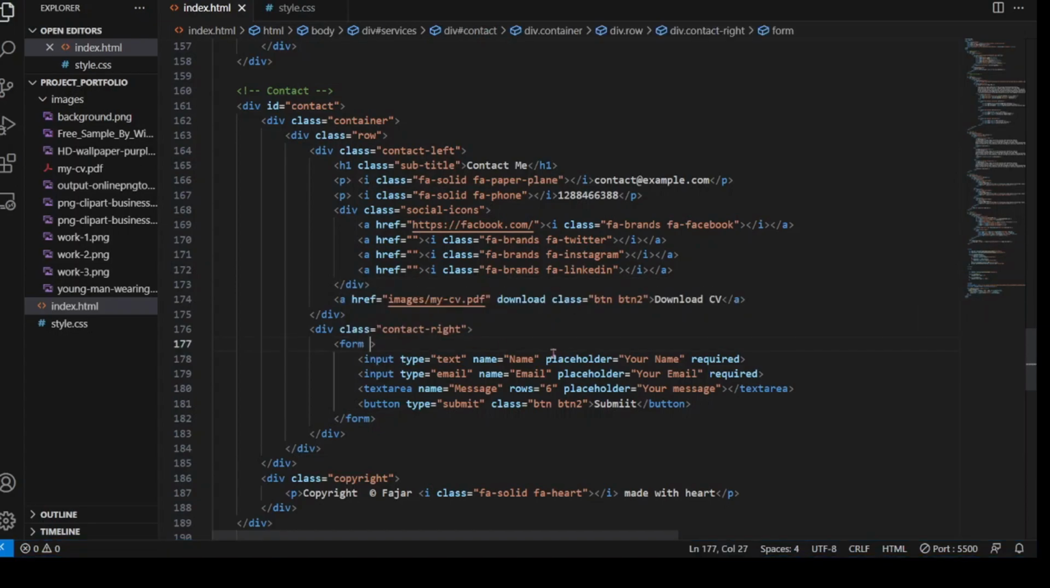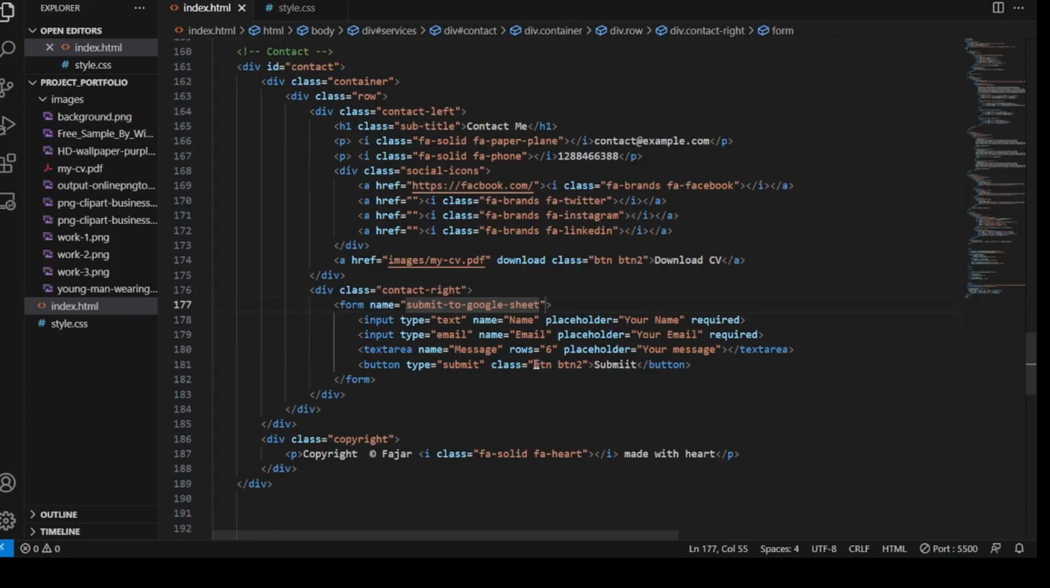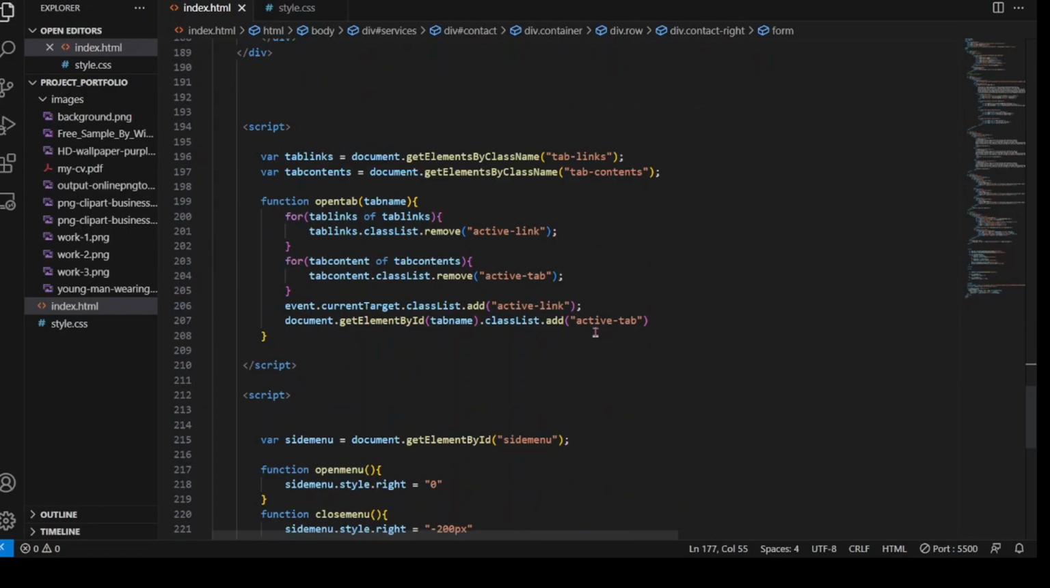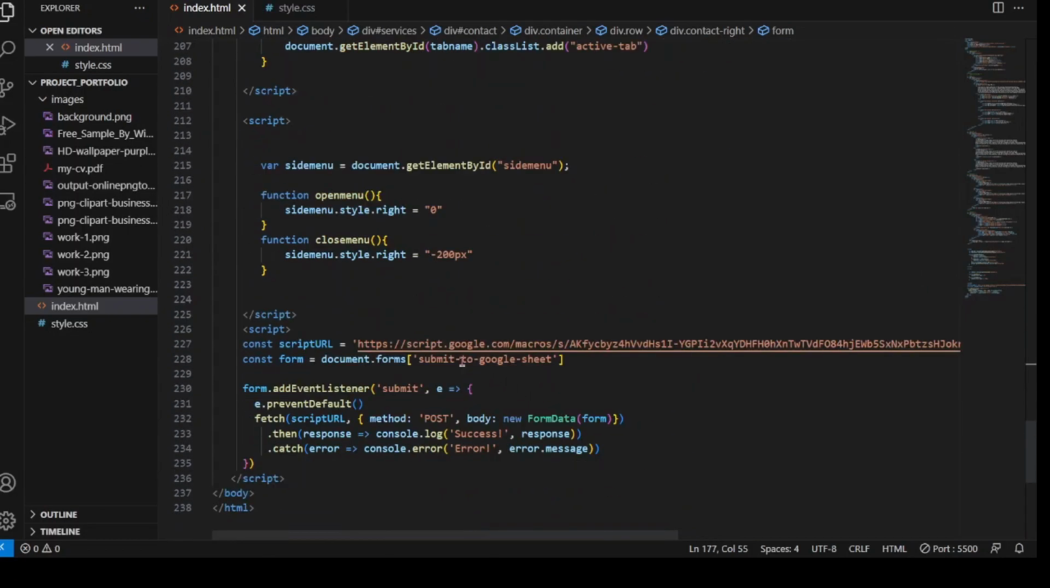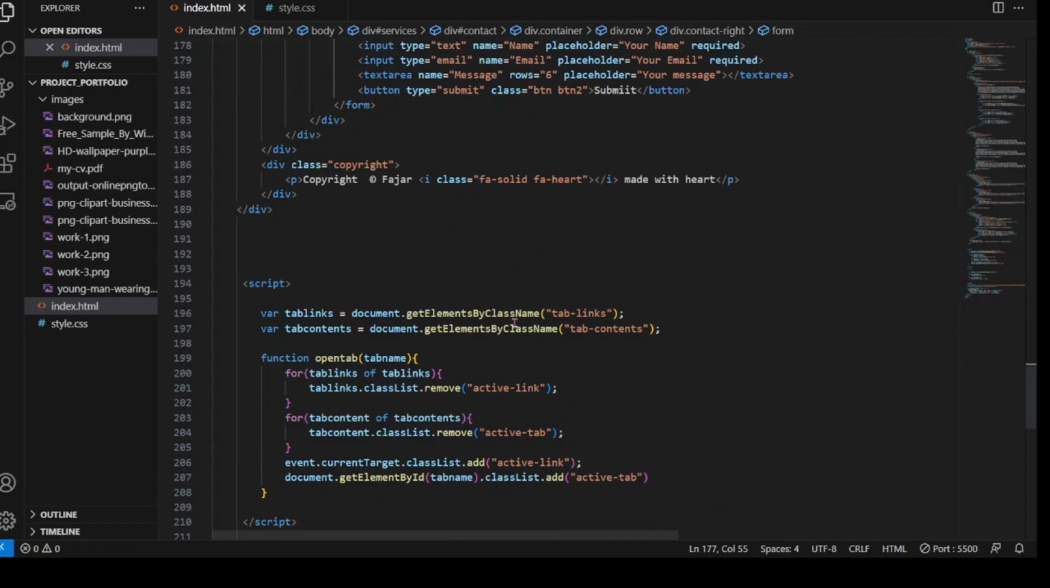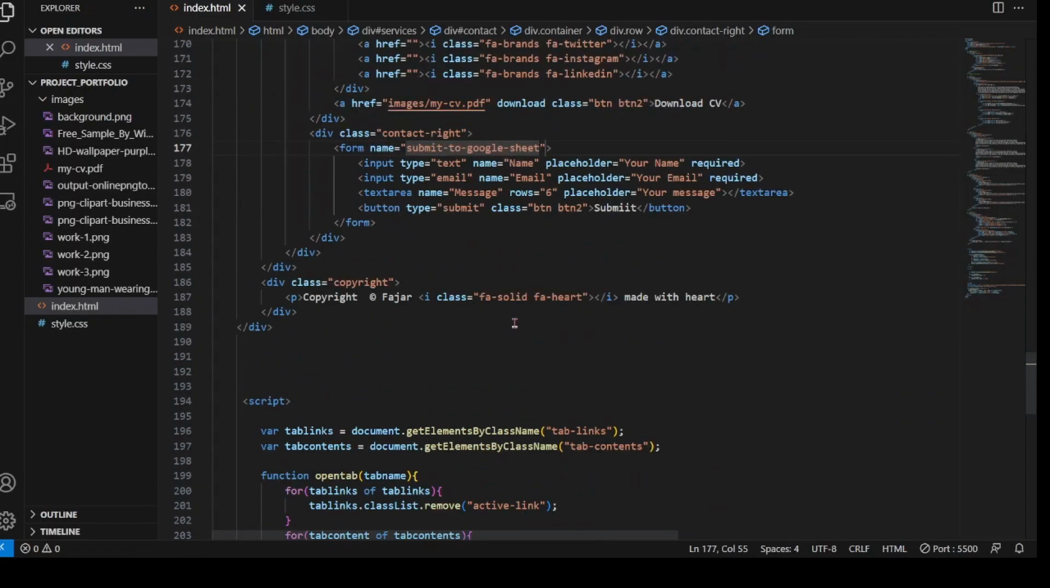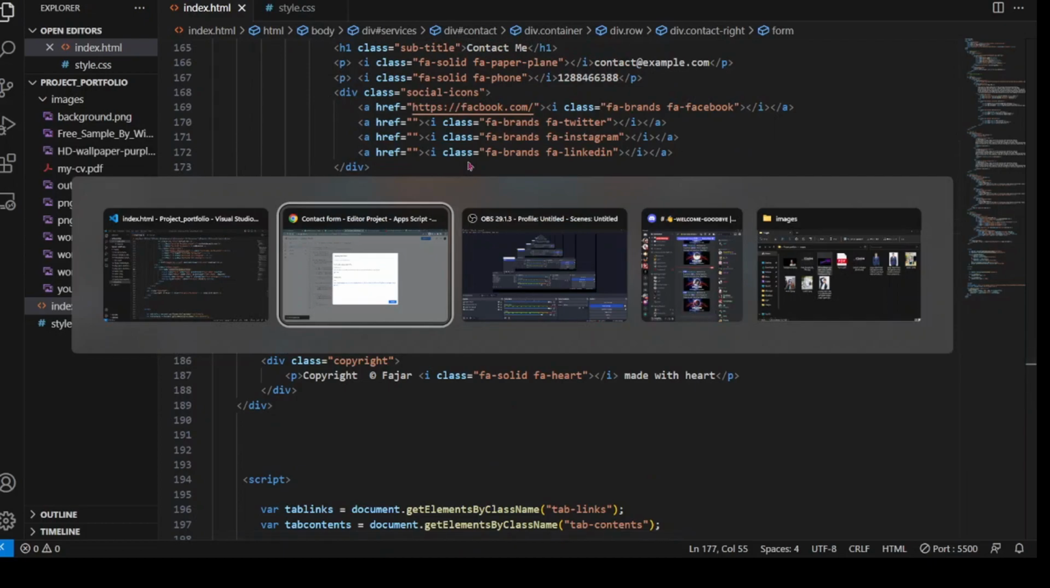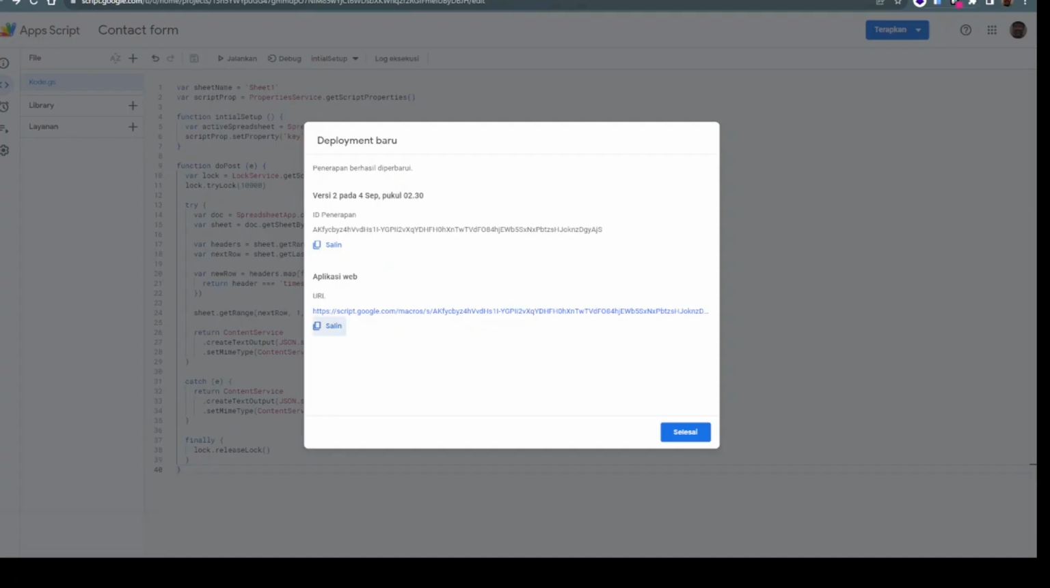Here gonna take name, submit to Google Sheet, and here also it is same in here. After that, if we submit this form, we will receive this information. Let's see. We come back to the website.